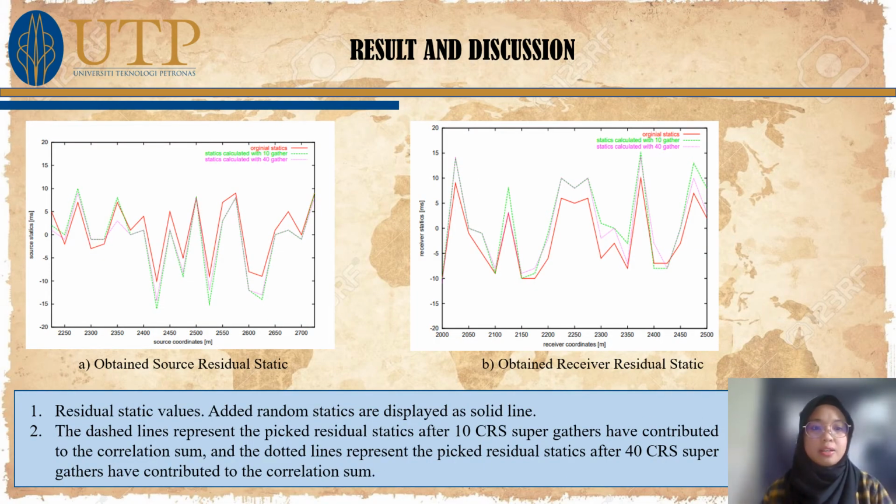Next, in the result, A is the obtained source residual static and B is the obtained receiver residual static. Residual static values of the random statics are displayed as a solid line. The dashed line represents the peak residual statics after 10 CRS supergathers have contributed to the correlation sum, and the dotted line represents the peak residual static after 4 CRS supergathers have contributed to the correlation sum.